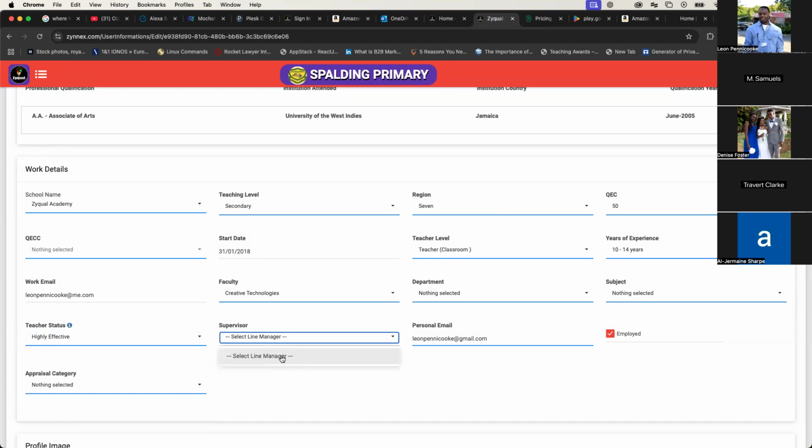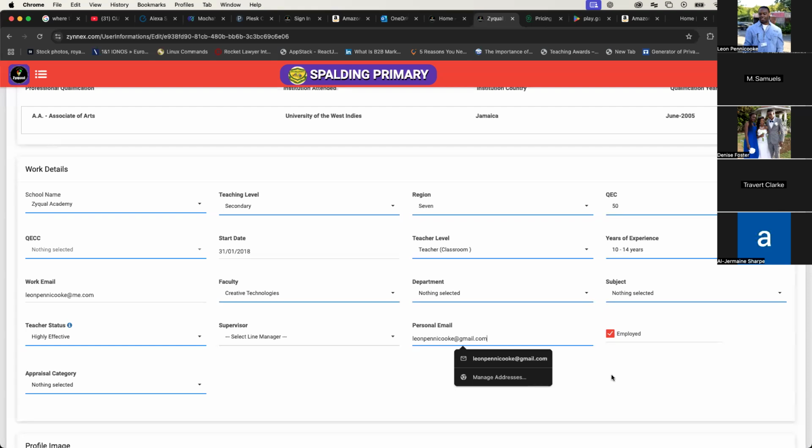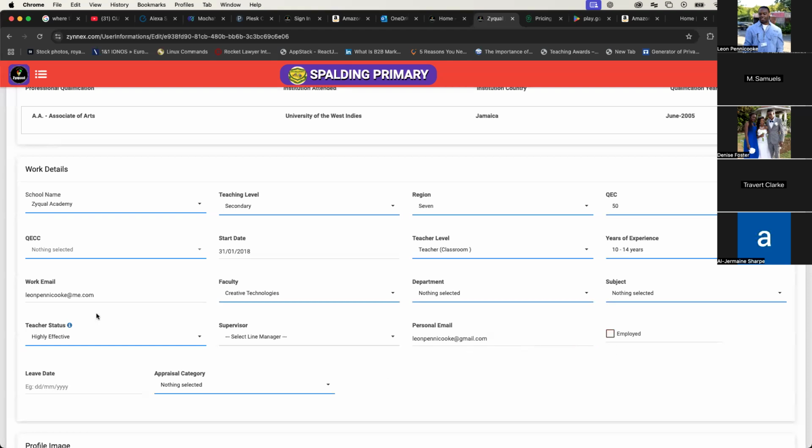Supervisor is the person who will be their manager or the head of department. Their personal email can go there if they want for now. And then this must be ticked as employed if they are in the school. If they leave the school, you simply uncheck that and put the date when they leave. Do not delete them. So I'm going to put that back.